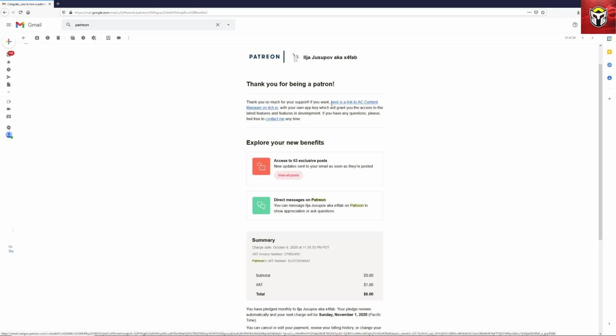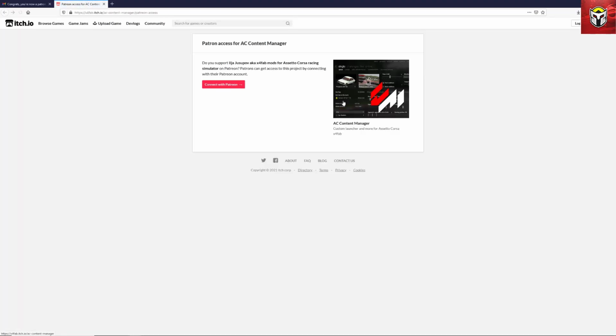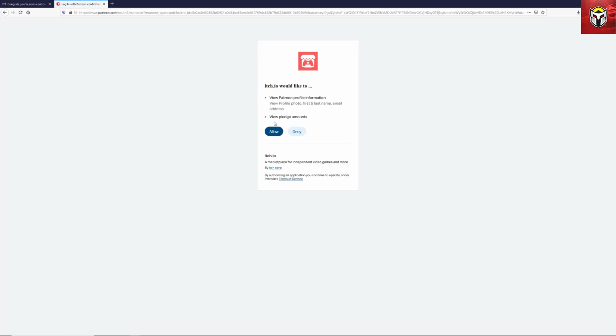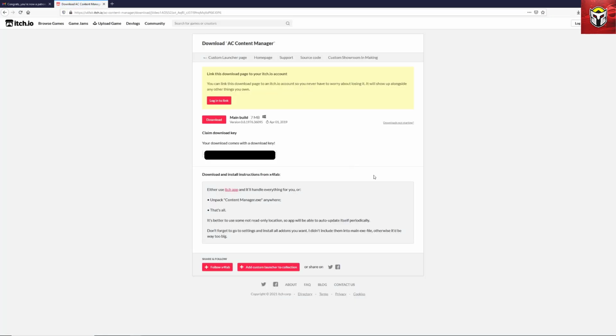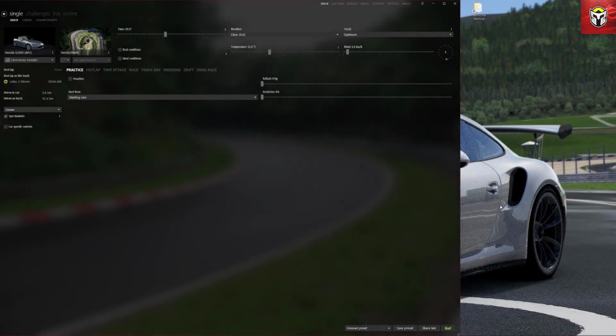The other way that you can actually get the full version of Content Manager is if you have actually subscribed to Patreon. This is hidden away in the welcome email, but if you do click on the link, you'll see here that you can connect with Patreon. Click on allow, and then this will take you to this download AC Content Manager. Now I've actually put a big black box over my key there, but you can download it here, and then that key there is a Steam key that you can put in to activate your full version of Content Manager.